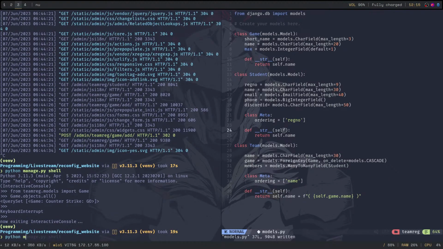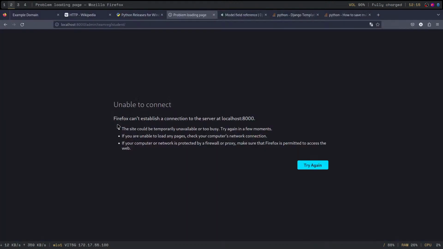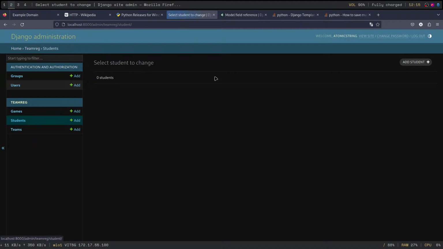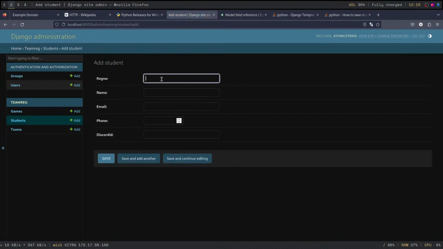Python manage.py, students. Let's try adding, I don't know, 22 BC 5523. I'm not even sure this is an actual number. Let's name this guy John Doe. Yeah, John Doe at Gmail. Okay, that's also fine. Let's do 999. Okay, all lines.